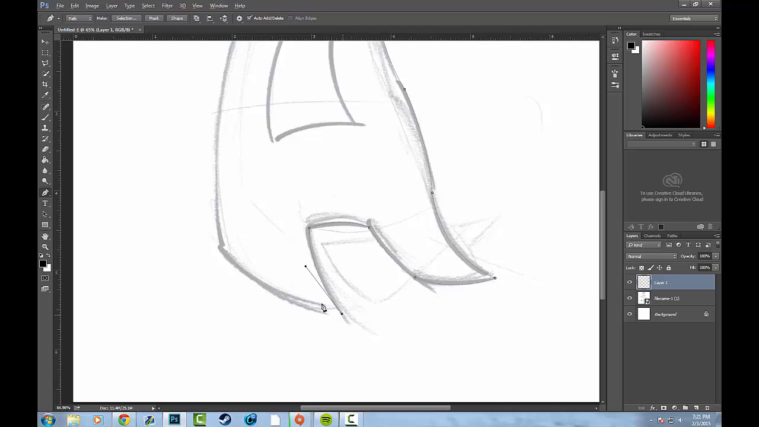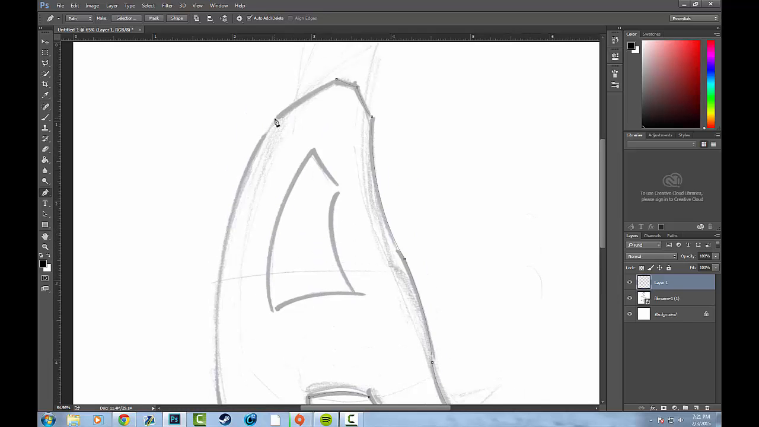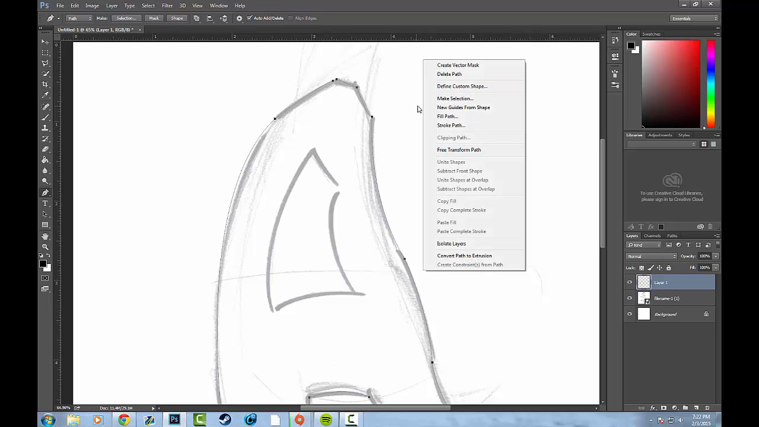So I'm just going to go through here and finish pen tooling this out. Let's see. Go through, get this side. We'll just get that kind of close. You'd obviously want to be a little bit more careful with this if you're making an actual logo. And there we go. I've pen tooled out the outline of the logo.